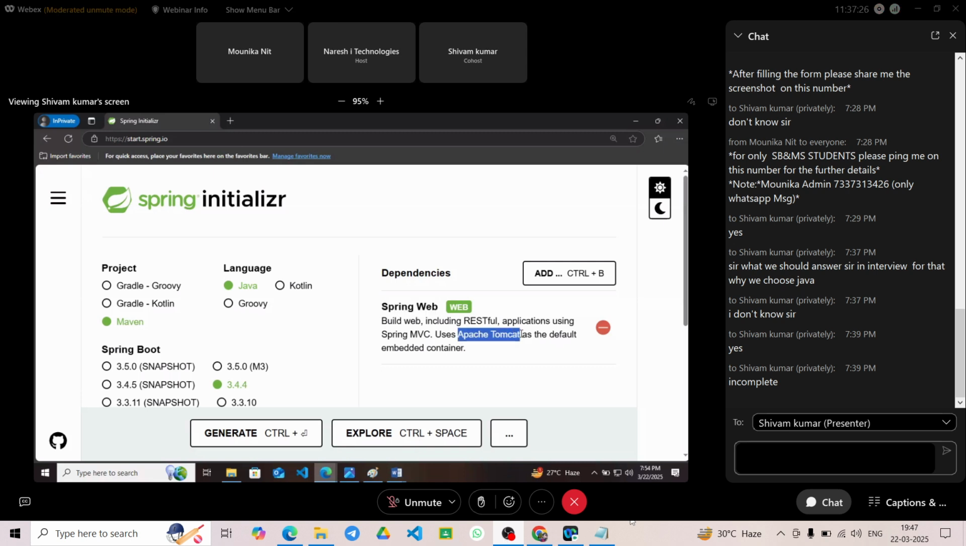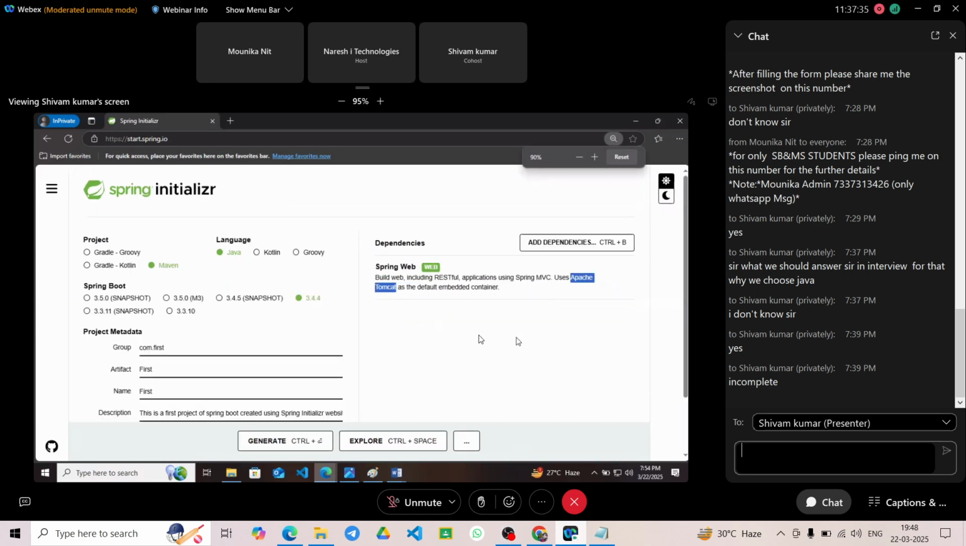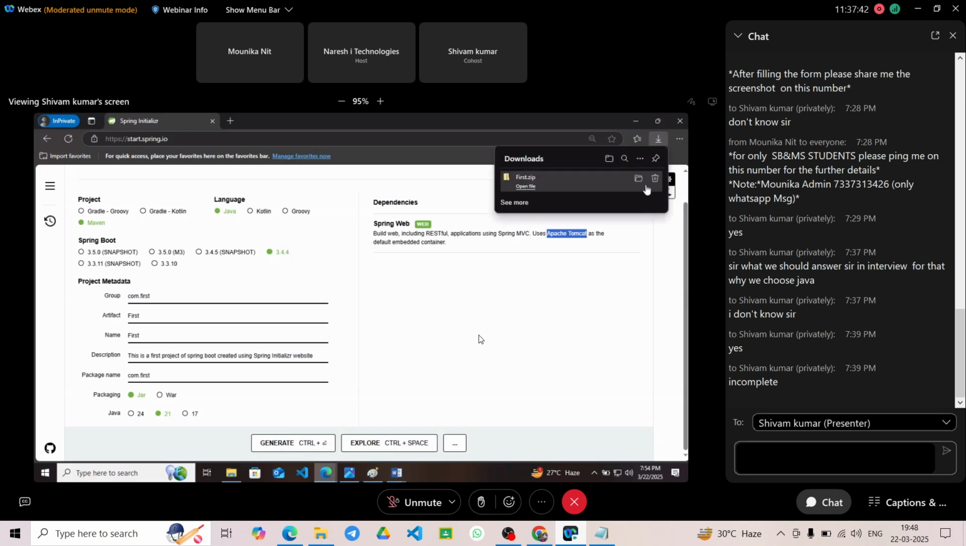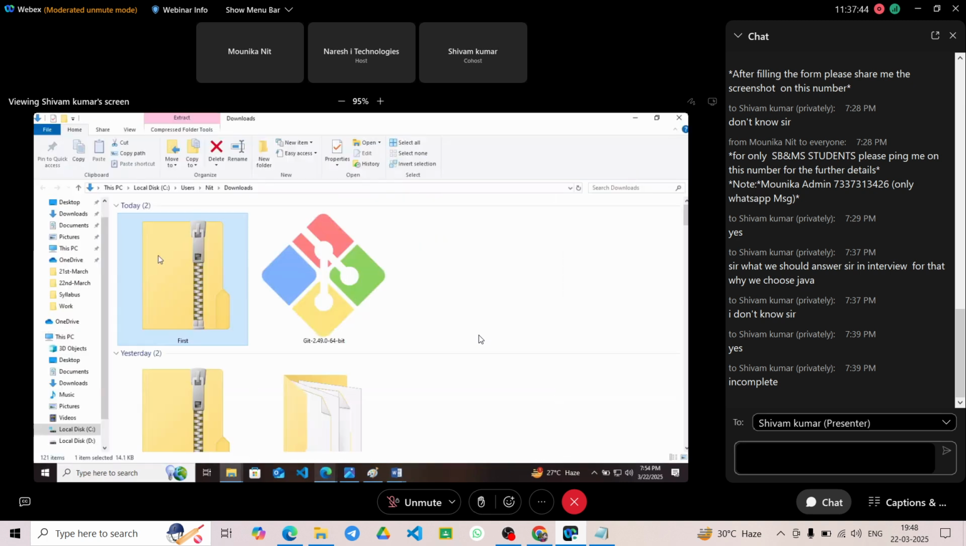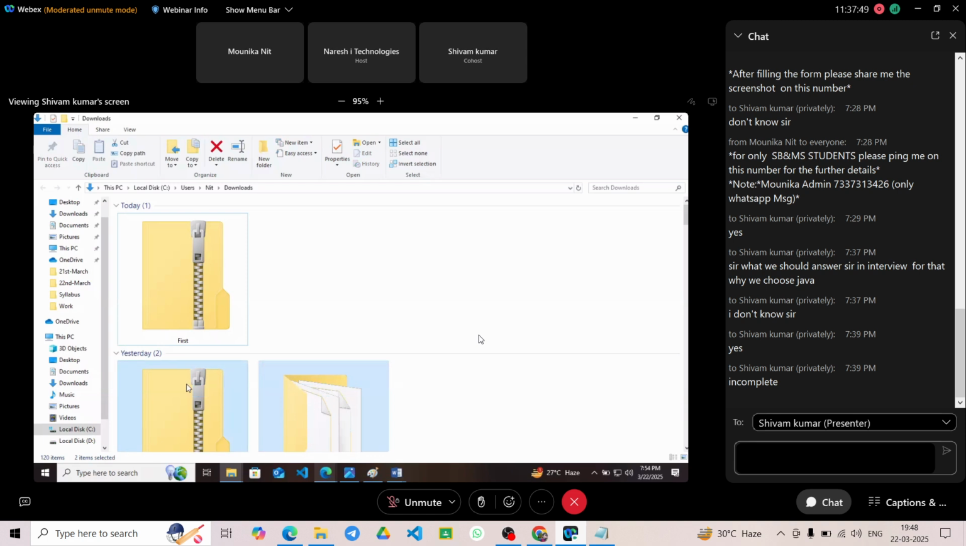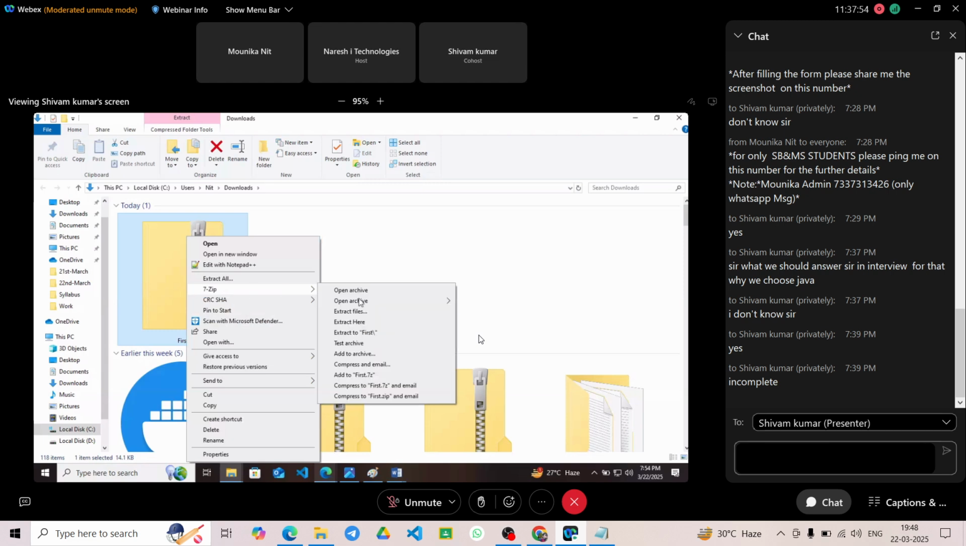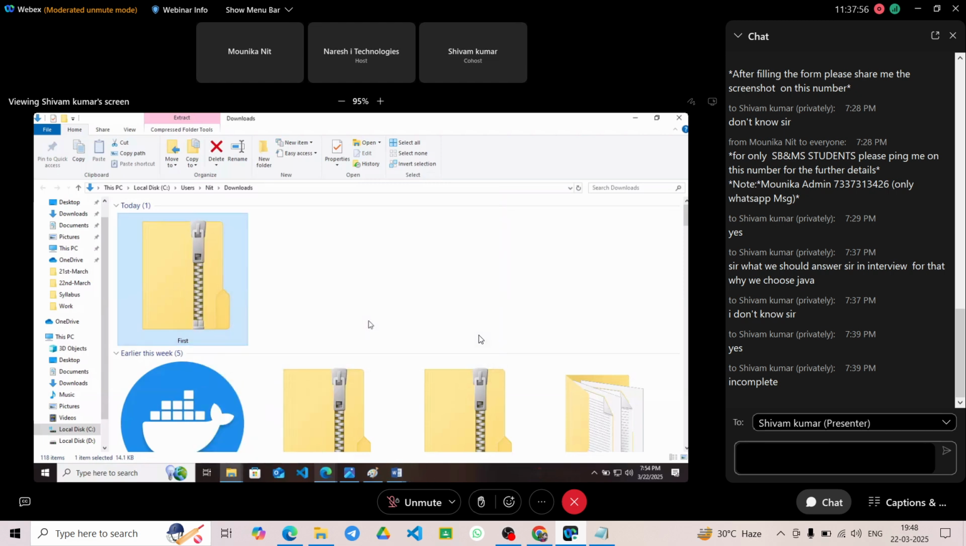It's a live server. We do have Jetty, Undertow along with Tomcat. So this part is done. Now we will generate the project. Just click on generate and it is generated into the folder, that is the download folder. Got it? Just extract it using any extractor. So project is extracted now.